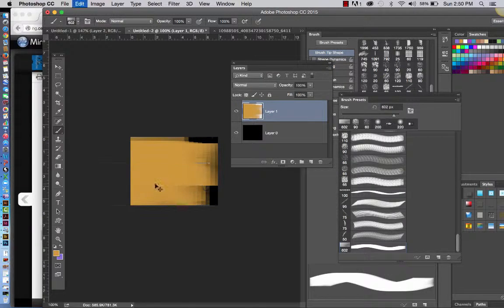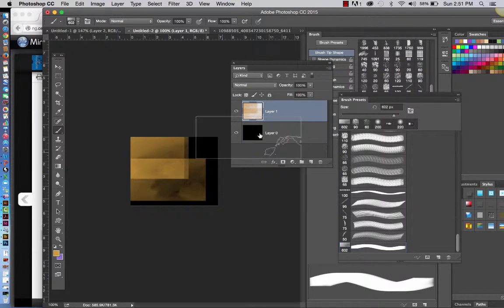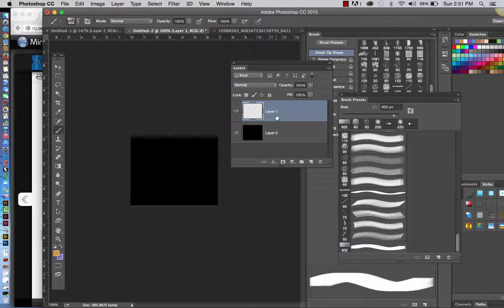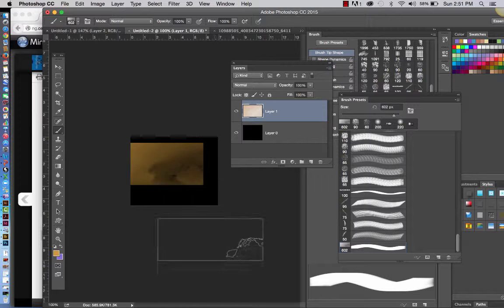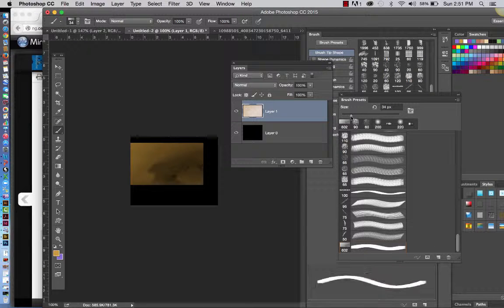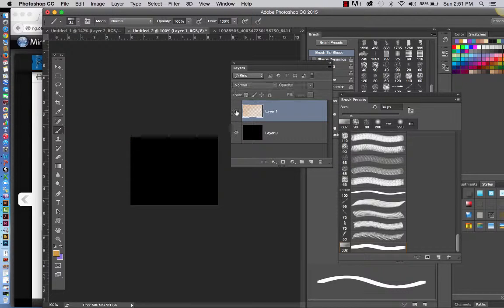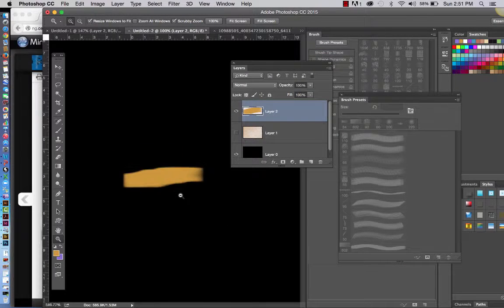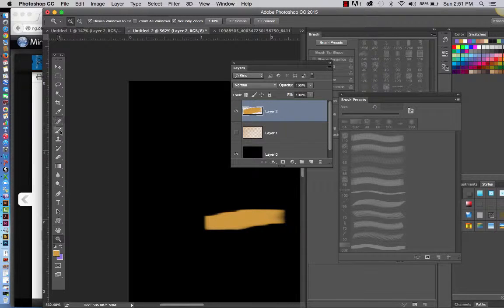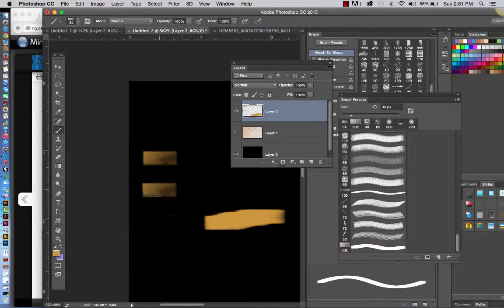Anyway, you get the idea. That's not such a successful brush, I don't think, but it might be if I just, I'm going to get rid of that layer. I'm going to add another layer. And I can definitely see something that I might be able to do with that. 602 pixels, let's bring it down a ways and see what happens. I'm going to turn off that layer, and I'm going to add another new layer. And let's go in a little bit further so we can see the impact of that. I'm not so crazy about that.